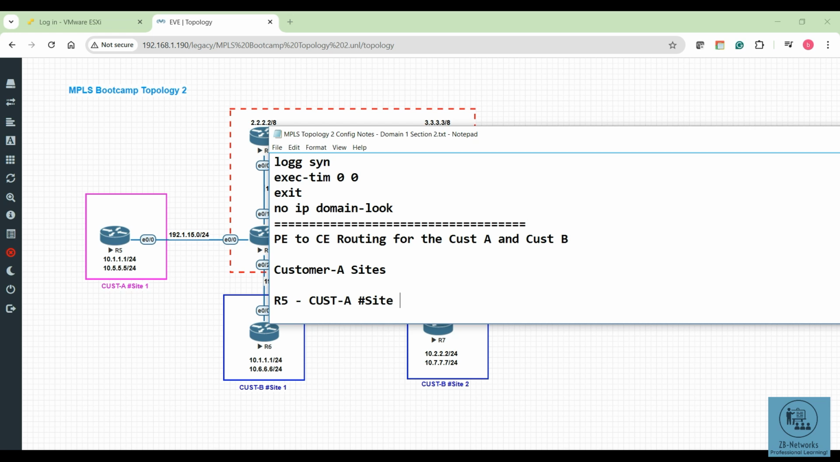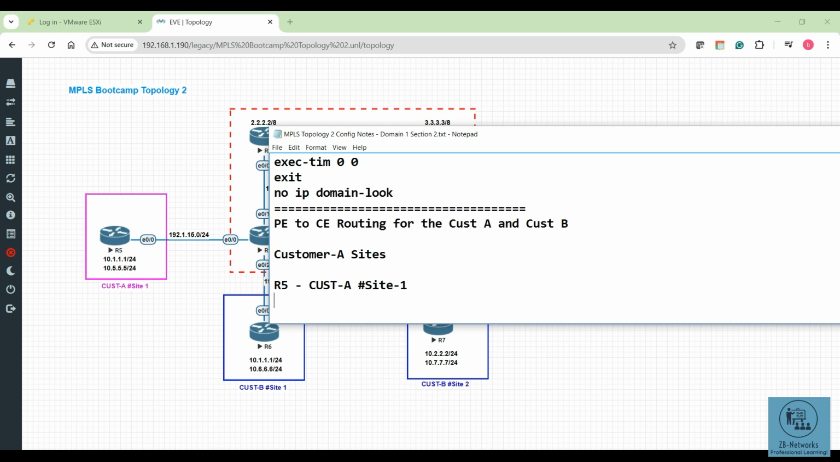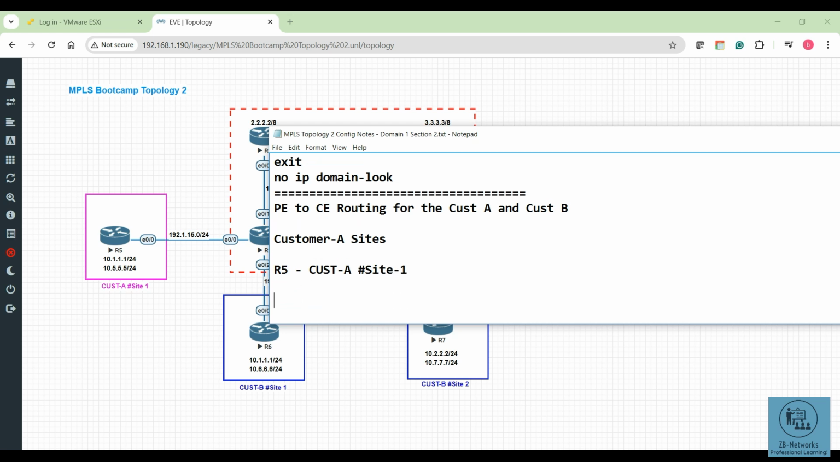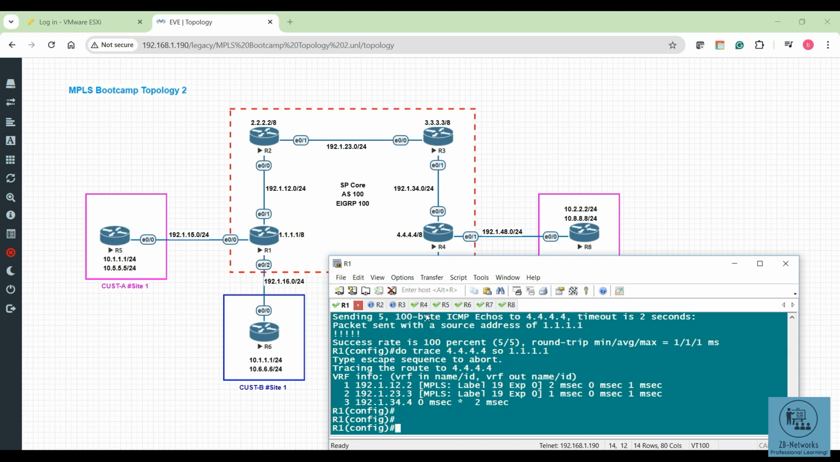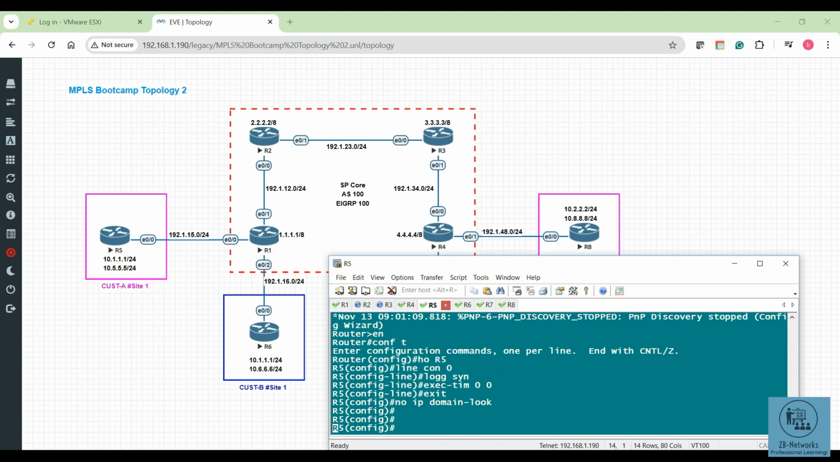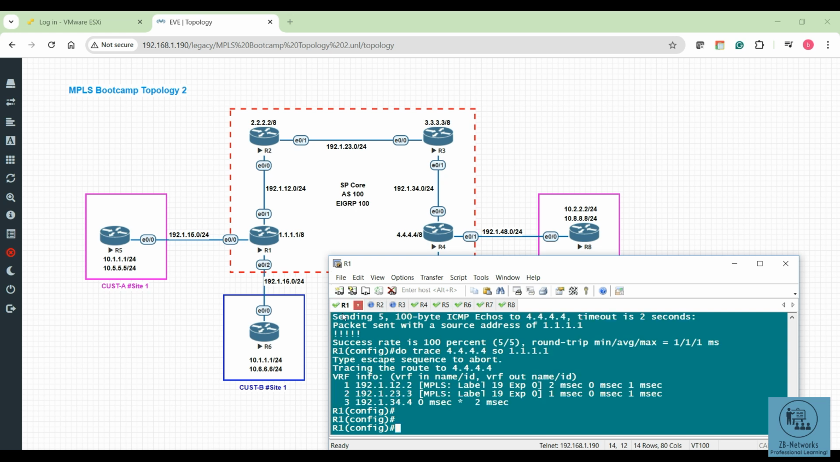This is site 1. Okay, so R5 is customer A site 1, and I would go ahead and configure a couple of loopbacks over here and one physical interface, and then I will run a routing protocol. So let's go ahead and configure R5, which is the customer edge router. So let me give a hostname like that. So hostname is R1 provider edge.